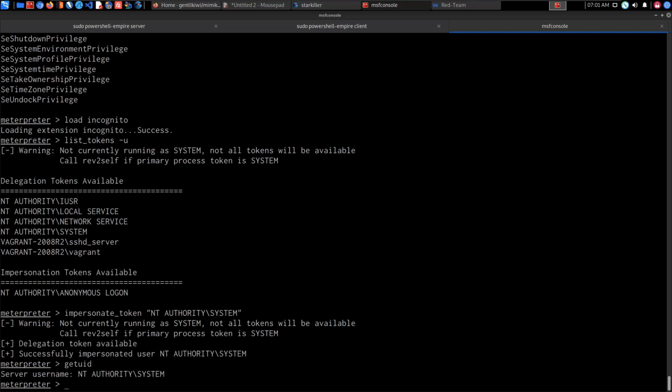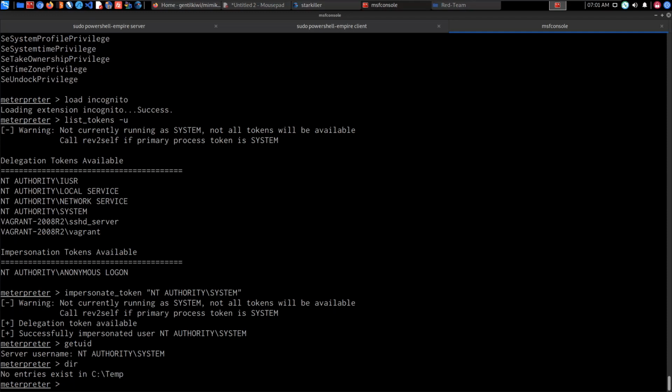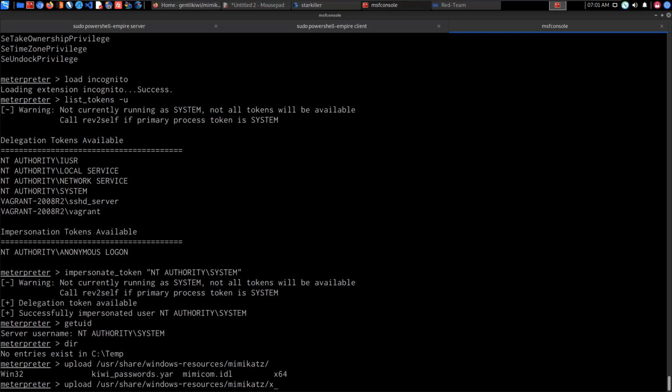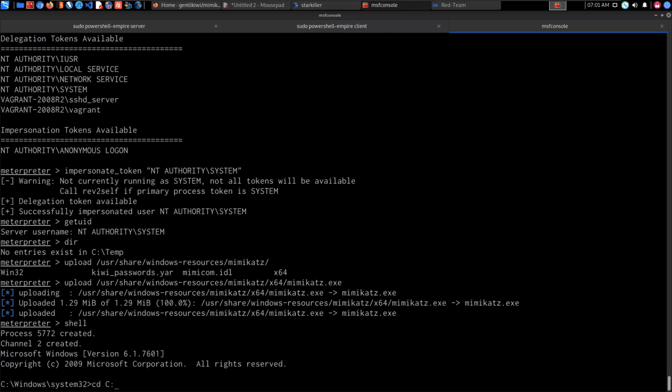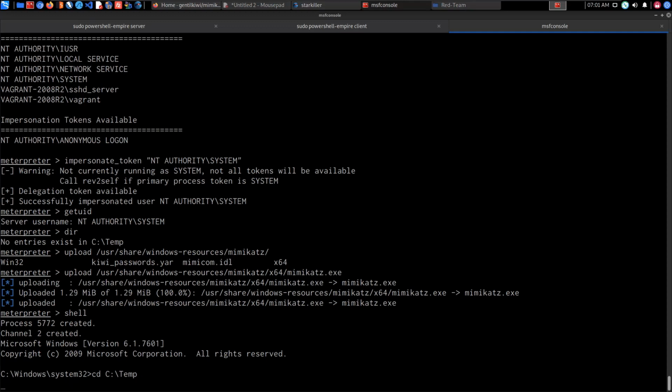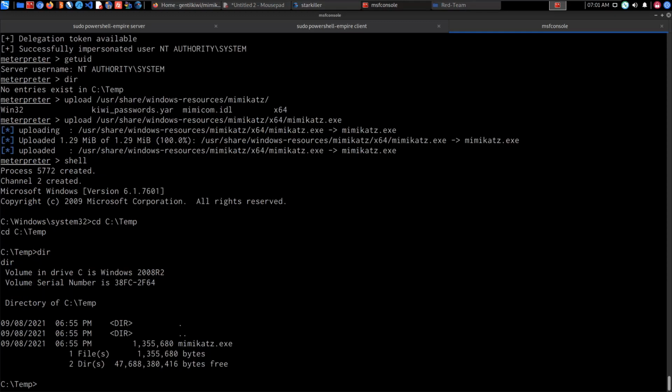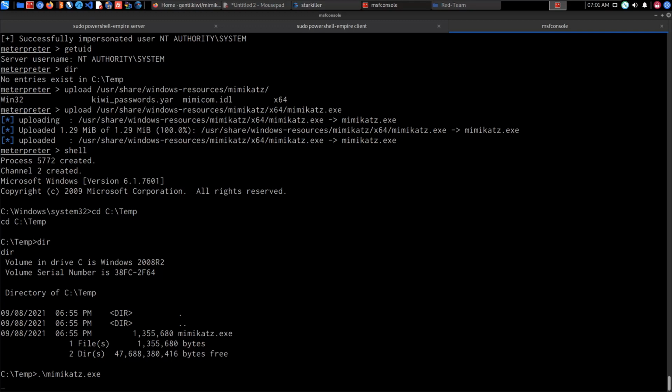And if I now say get user ID, and the authority system. Right, okay, so now we are currently in the temp directory, so I'm going to upload Mimikatz, so user share, and we will look for Windows resources, and Mimikatz, and we're looking for x64, and Mimikatz, there we are, .exe, upload that, and let's get into a shell now, and I will just head back into my temp directory. And we now have the Mimikatz executable here, so mimikatz.exe, and let's hit enter.